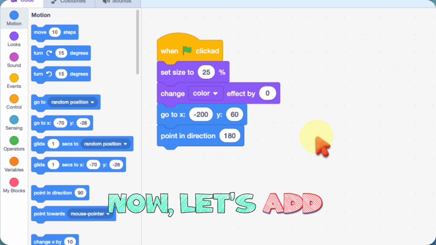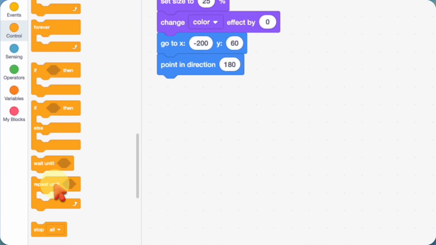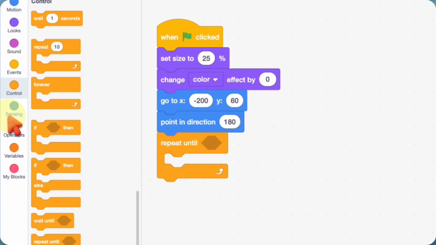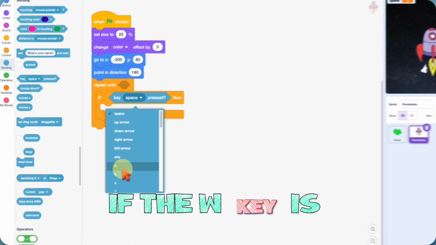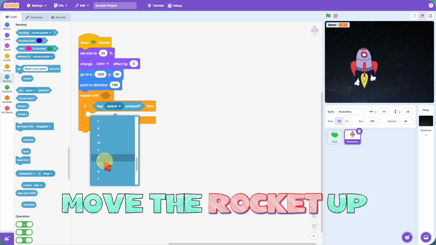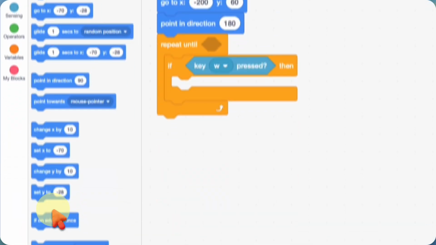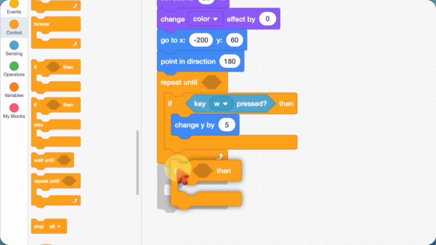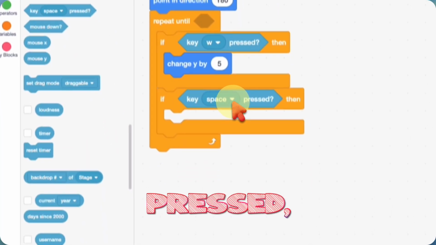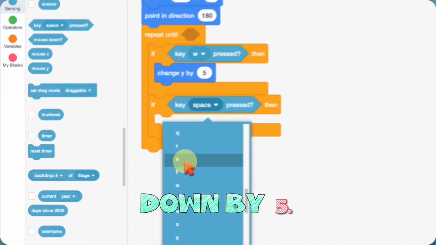Now, let's add controls. If the W key is pressed, move the rocket up by 5. If the S key is pressed, move the rocket down by 5.